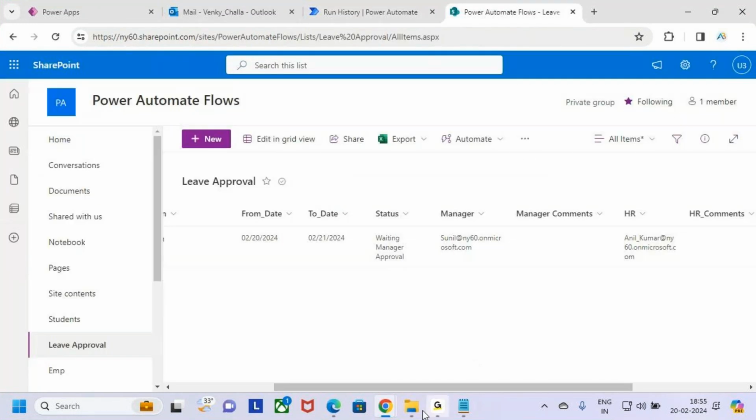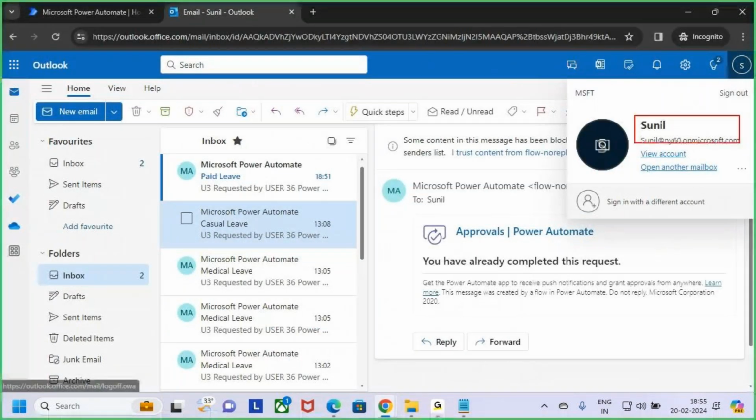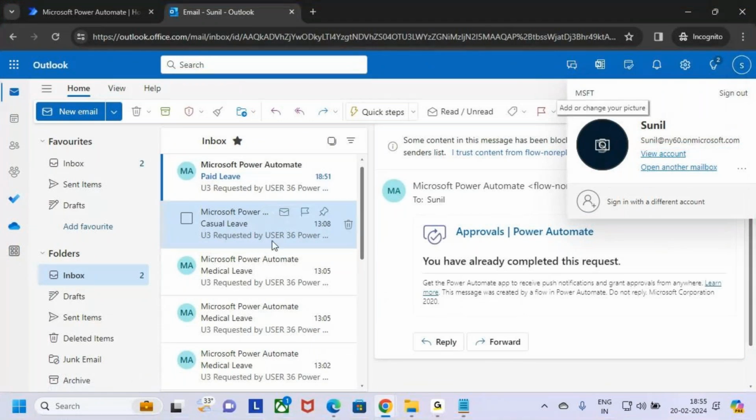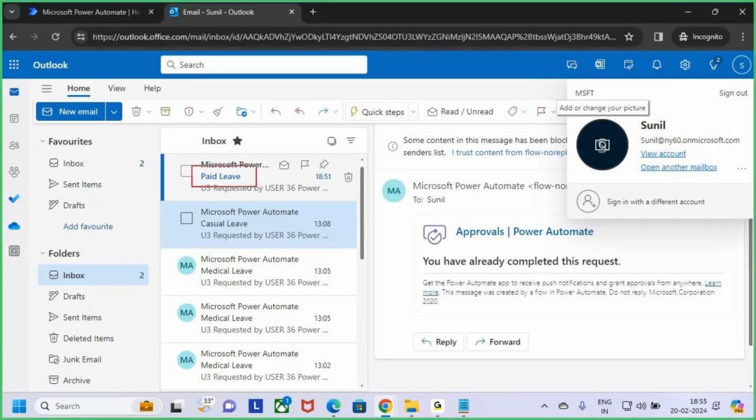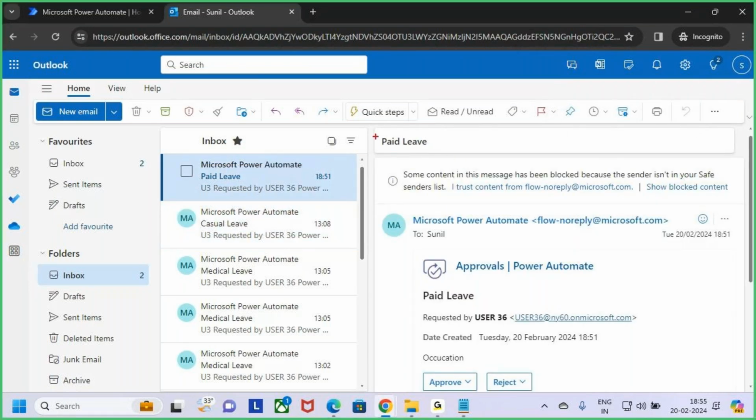Sunil. Let me log in with Sunil, guys. I'm going to log in with Sunil. Now see, I'm logging in as Sunil here. Now as Sunil, I can go and approve the request. Now see, what's the leave type? Paid leave. When I go and click on it, the subject is the leave type.